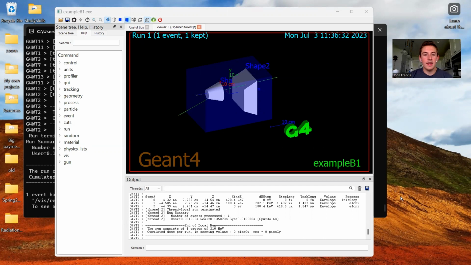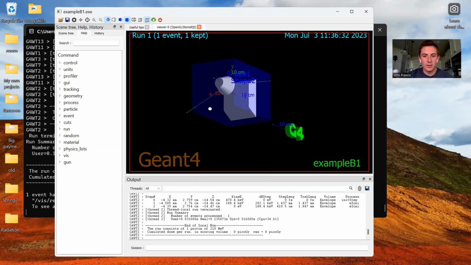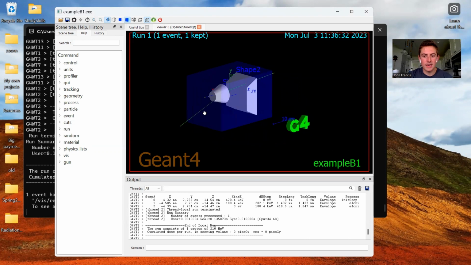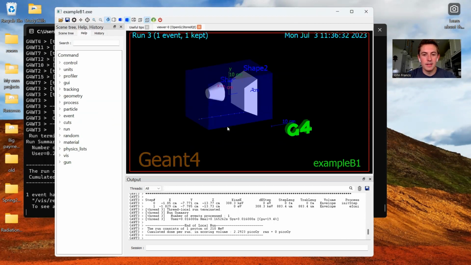But for someone like me who's a beginner, I like to have visualization so I can see the simulation going on. So today I'm going to show you guys how to compile Geant4 with Qt, which is a GUI visualization driver type of thing. And so what we're going to have at the end of today is something like this. This is example B1 again. But the difference is we can move it around and interact with it. If we click here, we can run a simulation and see it happen. So that's what we're going to do today.